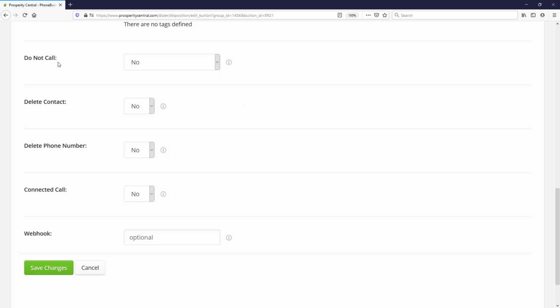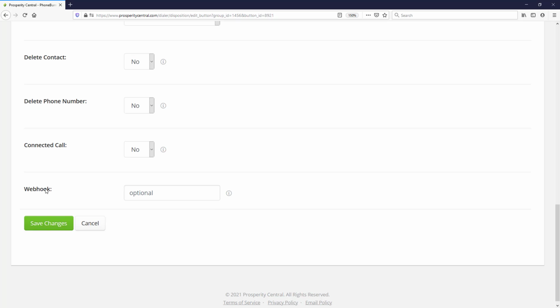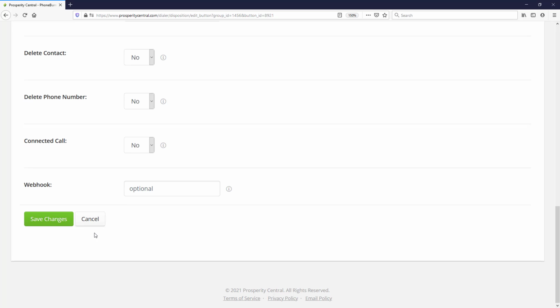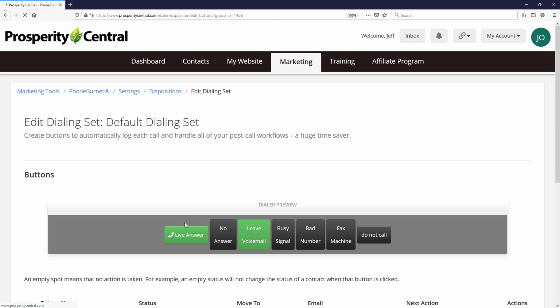I don't want to add this record or this phone number to my do not call list just because I left them a voicemail, just because I didn't answer. I'm not going to delete the contact. I'm not going to delete the phone number. I'm not going to log this as a connected call. Why? Because I didn't answer. It was a voicemail. And webhook, this is a special advanced feature. We're not going to talk about this for a while, but we will talk about it. And I'm going to go ahead and save changes.